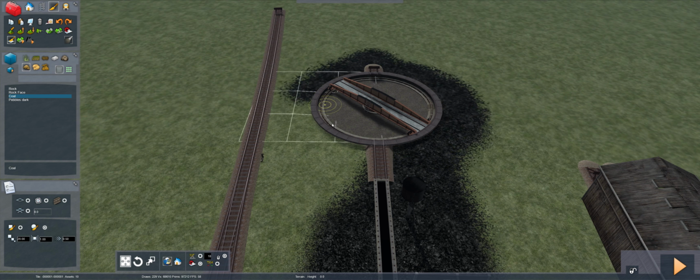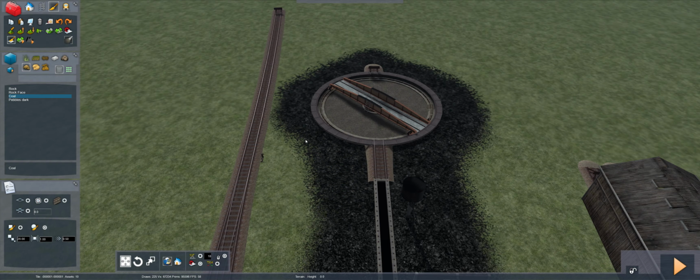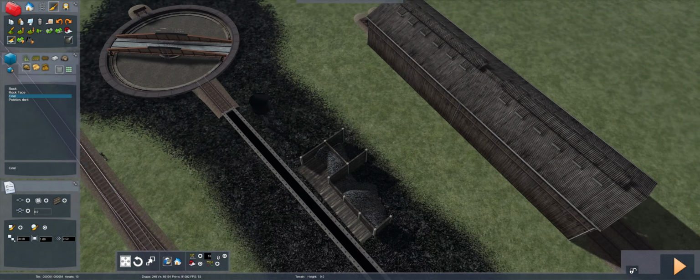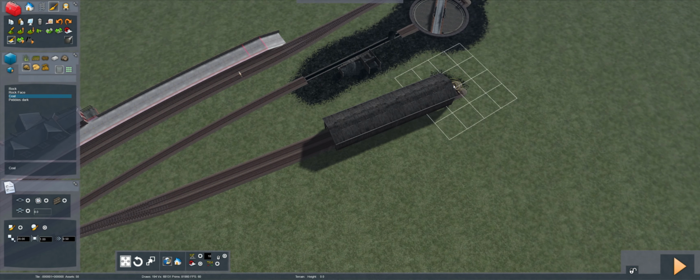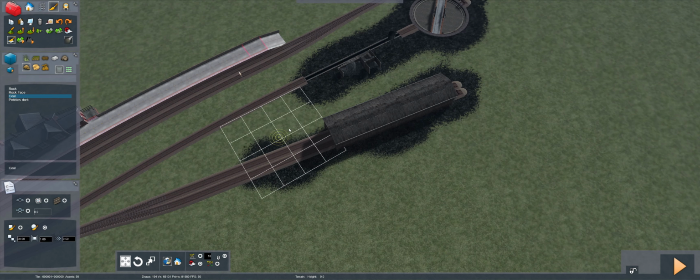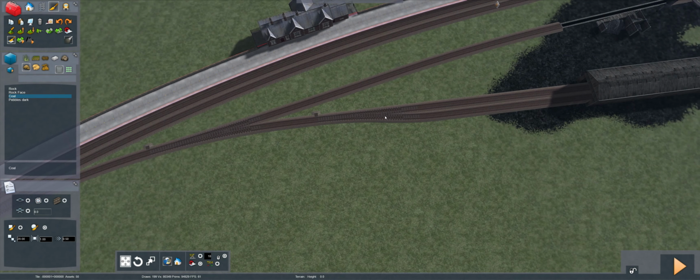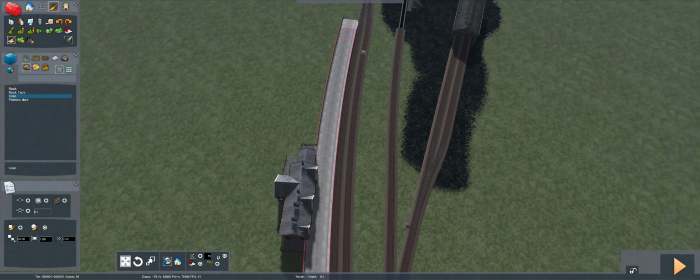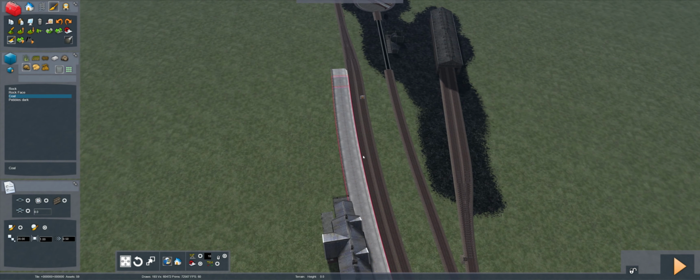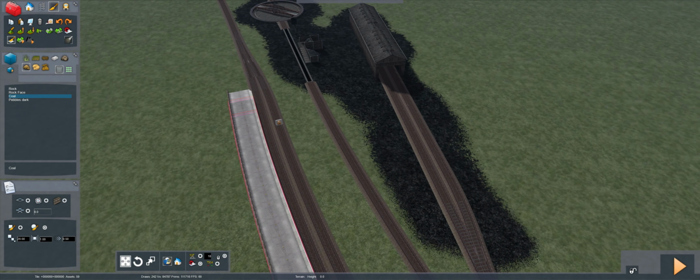So I'll just make it go round the turntable here, being careful not to get it too much on the running lines there. And then I'll also do a splodge underneath the shed area, like that. Doesn't have to be perfect, it's just an indication of slightly dirty ground.